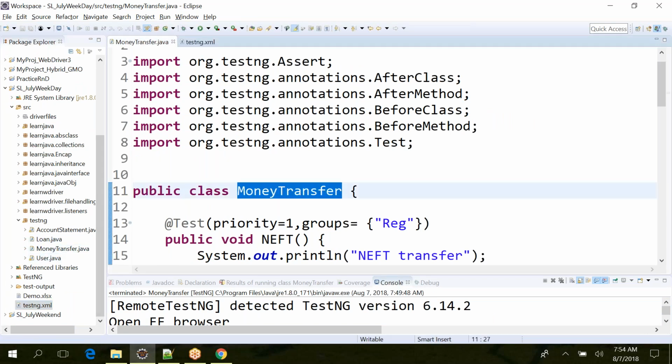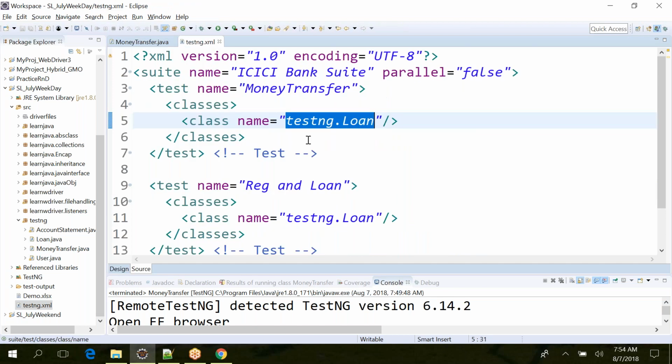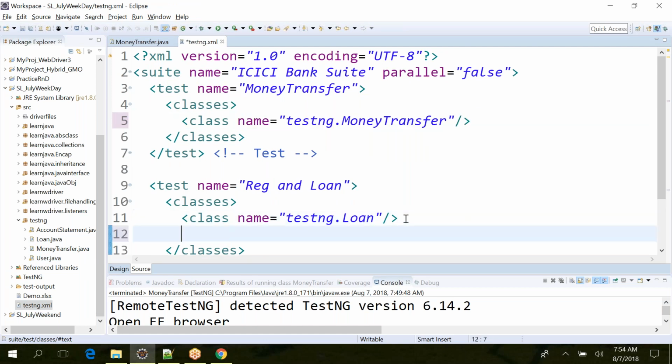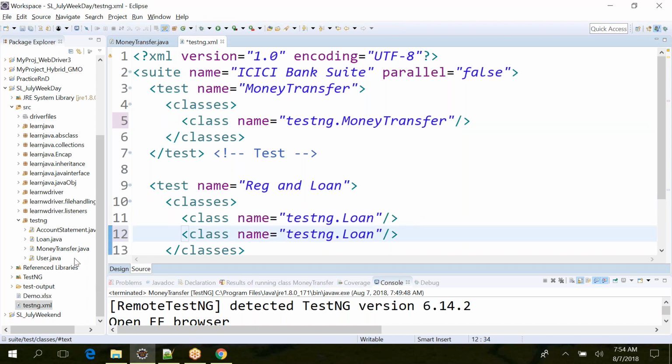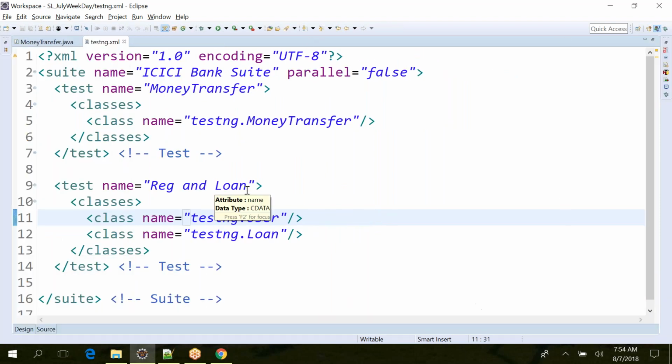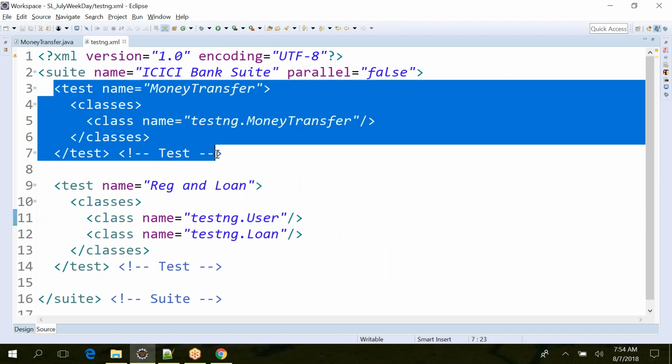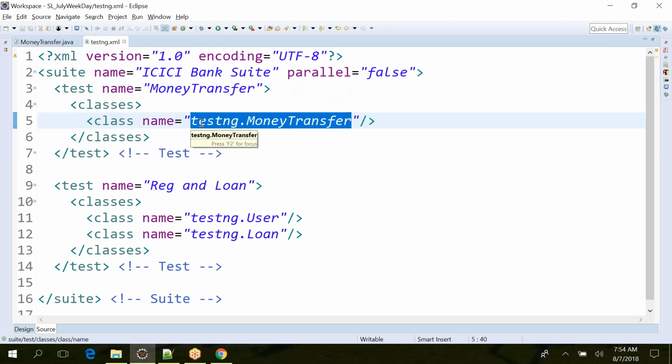So let me put under first module this testng.moneytransfer. Under second module testng.loan, and maybe one more testng.user. Okay, so this is up to you how you want to plan. So I have two module. One is money transfer. Here I put all the money transfer related test cases or all the money transfer related class. So I can put only one class. You can put any number of class, no issues.